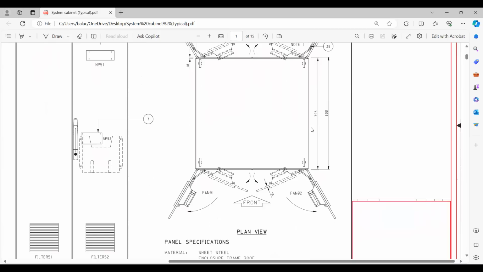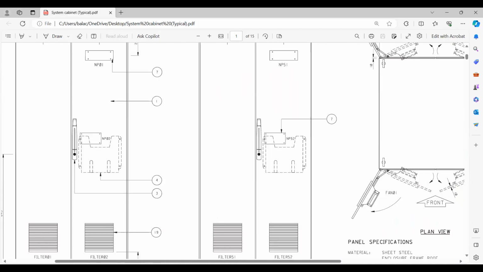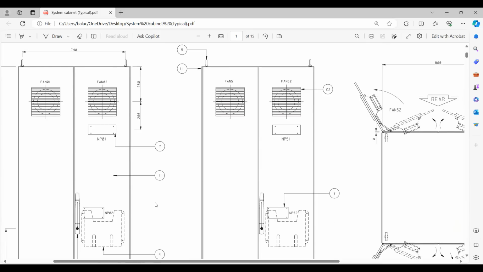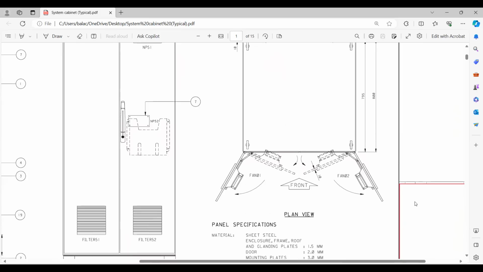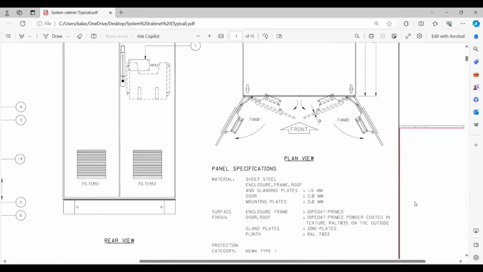Then you have this dimension, right? 800. Then the front view. You can see here the front view, fan 1 and 2, right? This is fan 1 and 2 that is there in the front view. So this also we need to represent. That's about the representation. Okay.